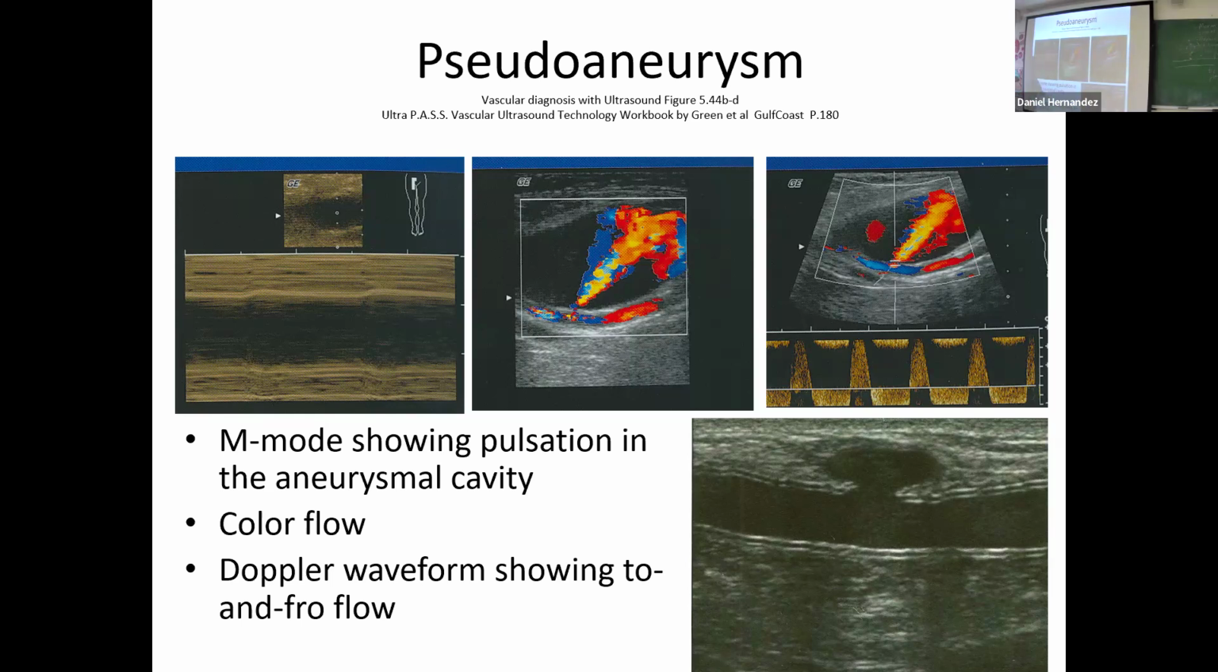That would be something that you can compress. I mean, look how close you are to the surface of the skin. So it's literally right under the surface of the skin there. So that'd be something that you probably have to compress.